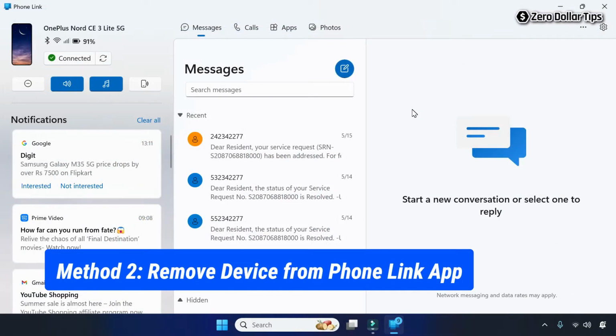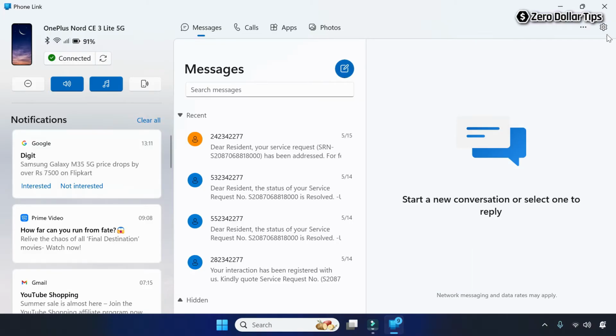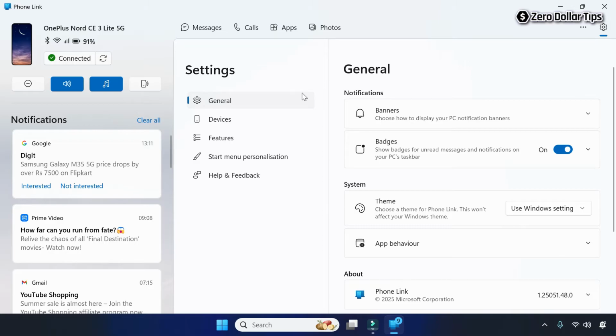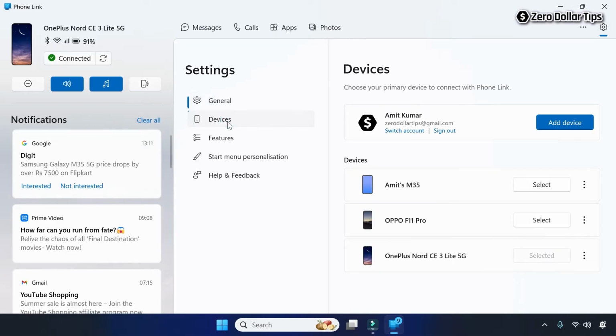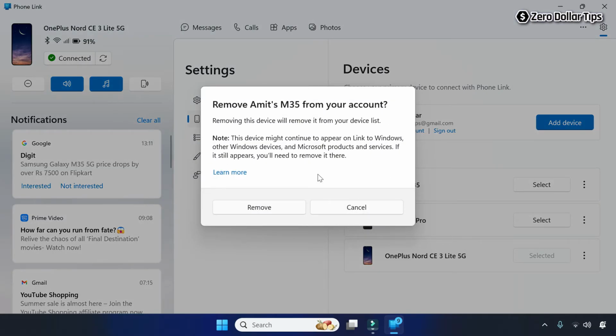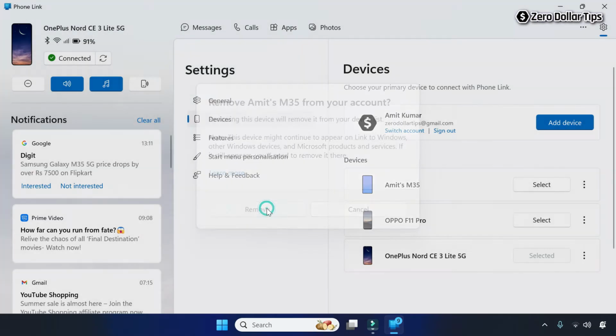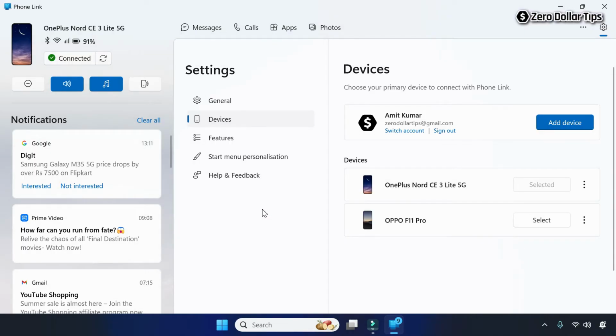And in case you want to remove a device from the phone link app, for that, click on the settings icon and then go to devices settings. And now here, you will be able to see all your linked devices. To remove a device from the phone link app, simply click on this 3-dot vertical icon and then click on the remove option. And to confirm it, again click on the remove button. And your device will be removed from the phone link app.